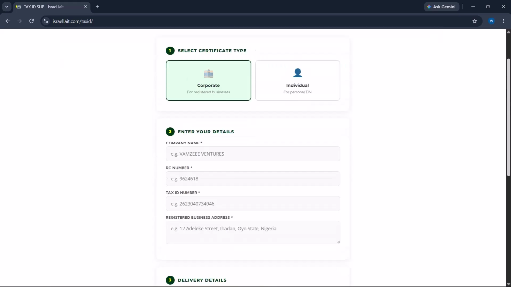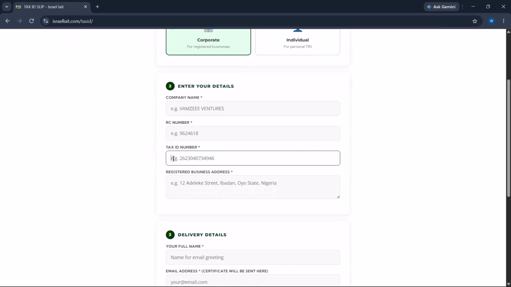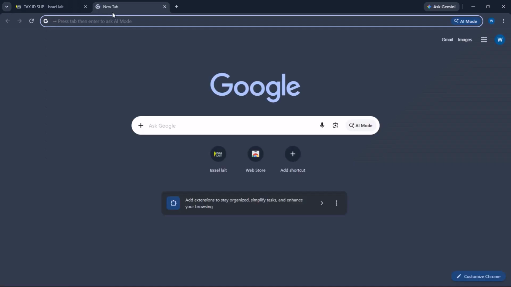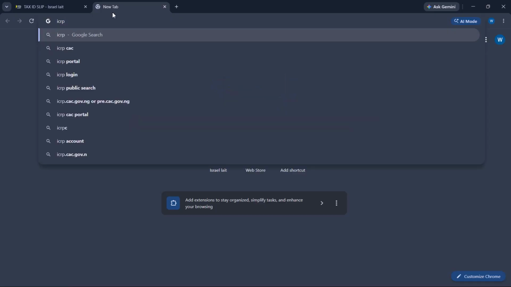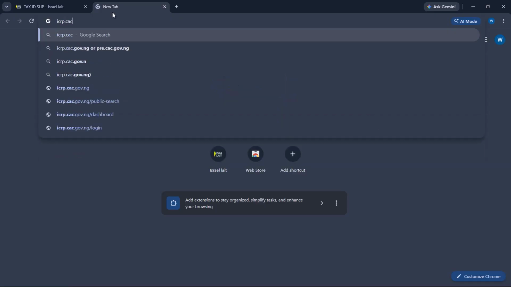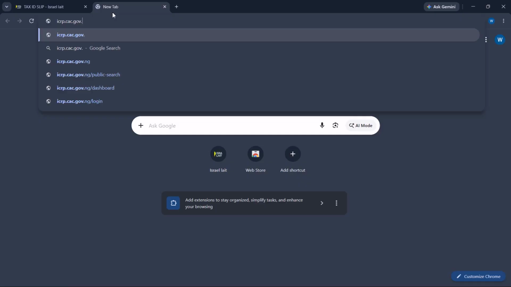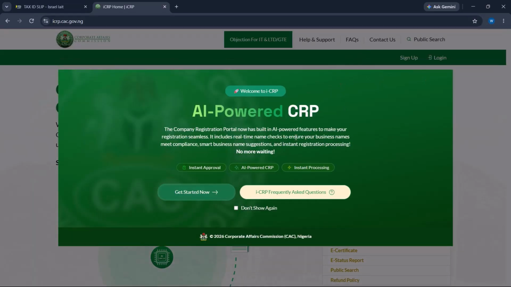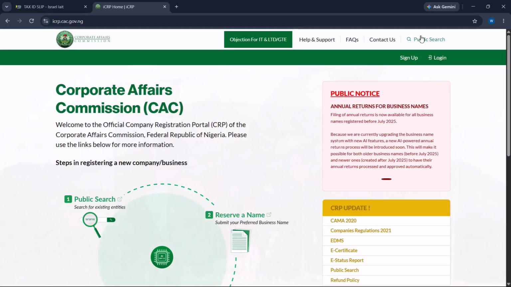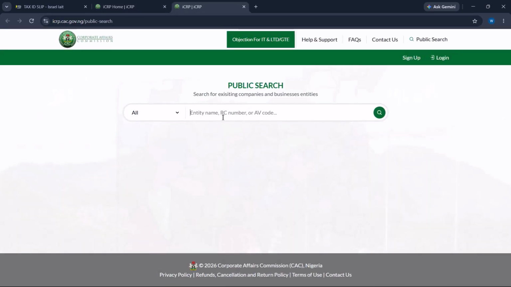To get your tax ID, once you come here, you'll be requested to input your tax ID. So quickly visit the CAC website, which is icrp.cac.gov.ng. Once you get here, come to public search and input your entity name.